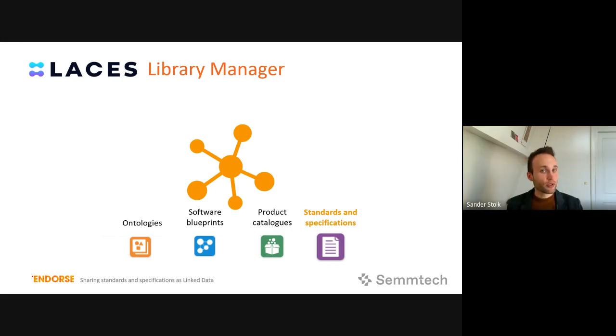The LACES suite does not demand intrinsic knowledge of RDF and semantic web technologies in order to capture and publish information as linked data. The user interface allows anyone to easily perform the steps we will demonstrate today and to still take advantage of linked data technology for sharing that valuable information as a reference data library.